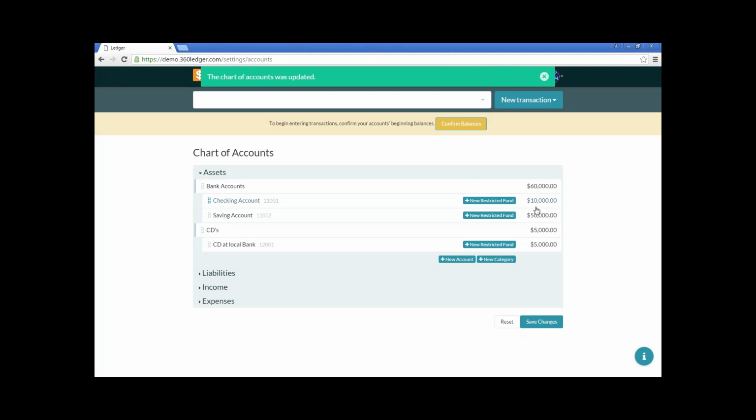And you probably noticed that the 10,000 and the 50,000 now show up as part of the category's balance. So I have my account numbers of 11,001 and 11,002, and those relate to bank accounts. And I have CDs of 12,001 that relate to CDs.